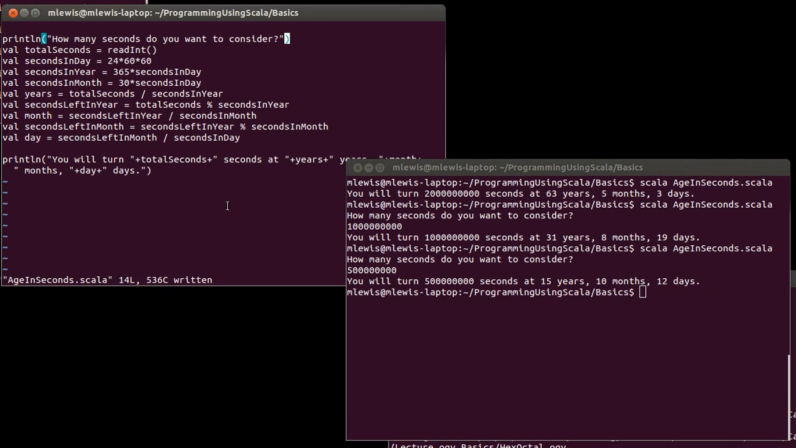readInt is not the only read option there is. You will probably find yourself using, in addition to readInt, readLine and readDouble. The readDouble reads in a number and interprets it as a double, so it could have a fractional part. The readLine will read in anything and gives you back a string.